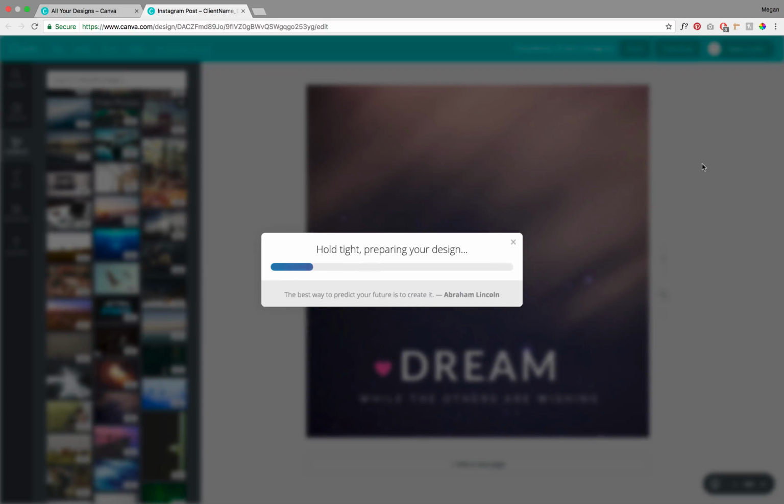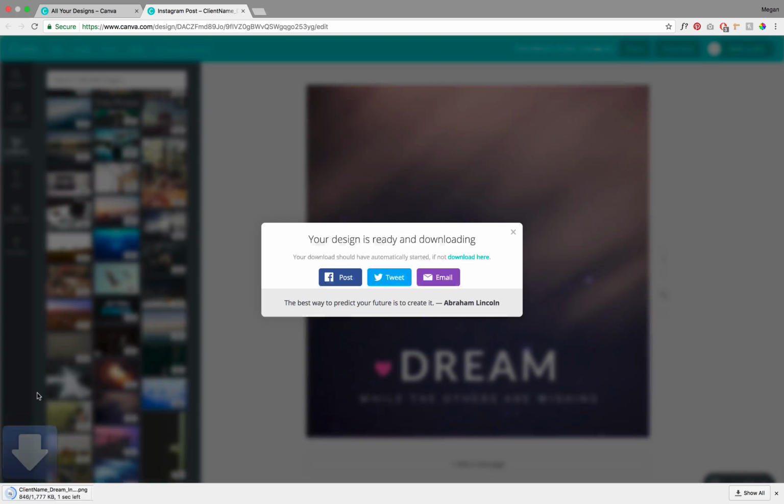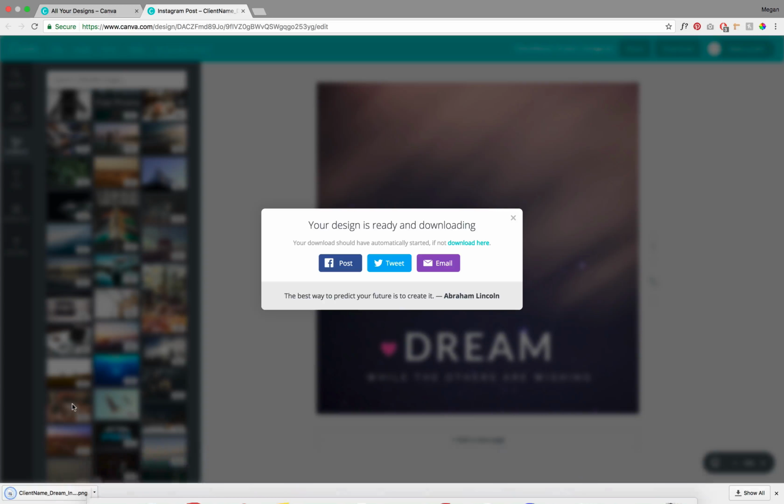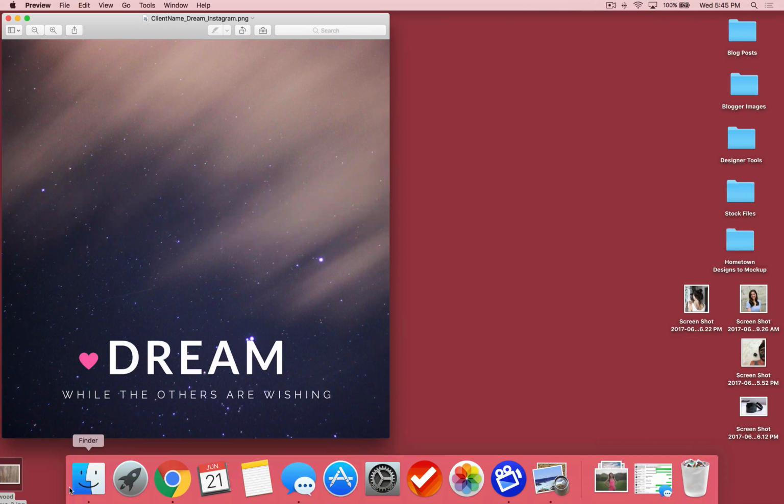You can hit download. It'll save your design, and then it'll download it. It's going to pop up right down here. And then it's saved to your computer and ready to use. So I'll click it right here. It'll pop up, and you are all set.